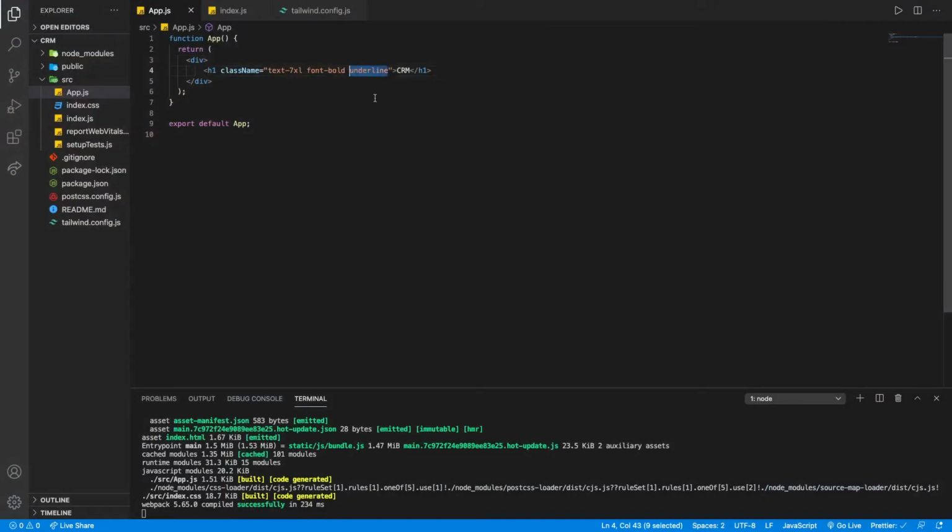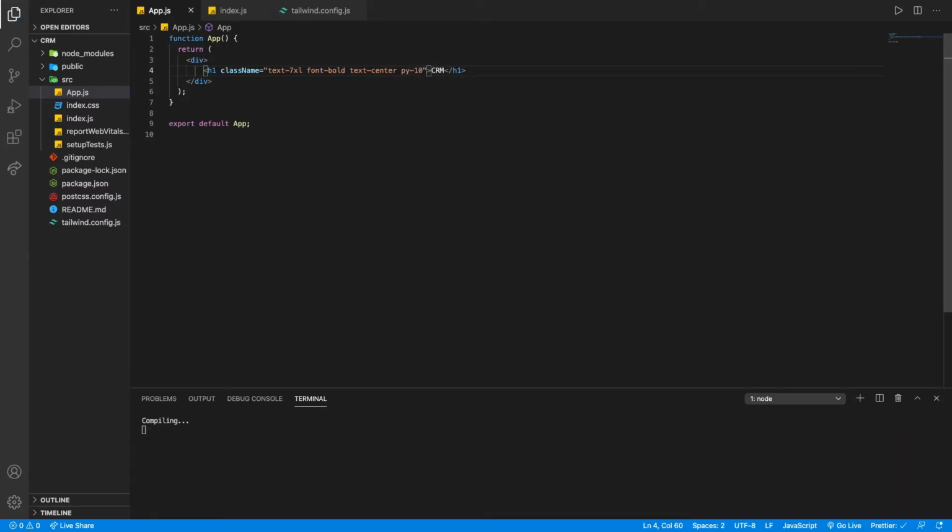So what we really want to do for this is we want to text-center it, so it's going to be horizontally centered. And we also want to set a padding for it. So padding Y to 10.